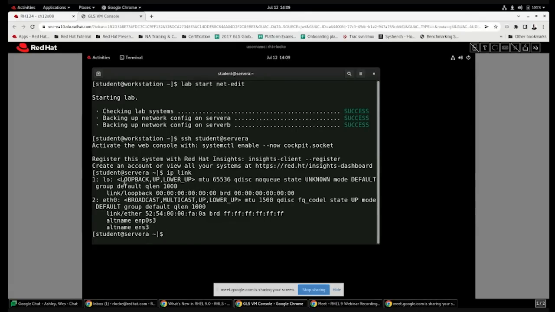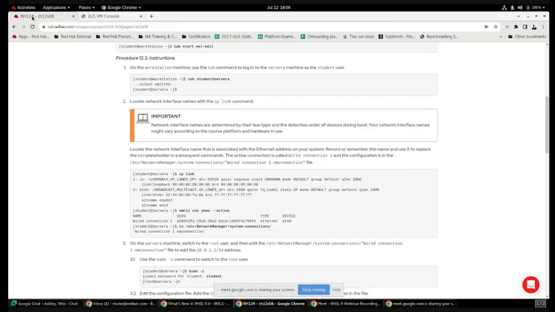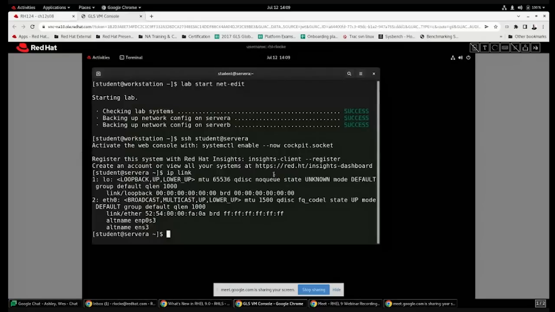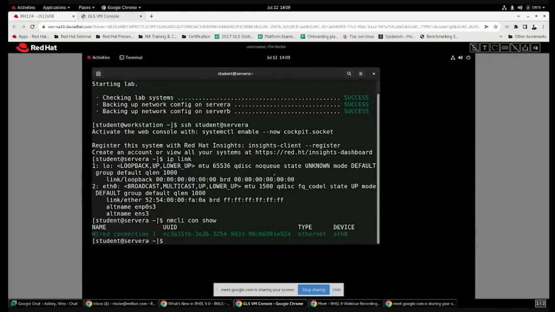If I do, what's the next command? Oh, the nmcli. So nmcli con show. And here we see that I've got a connection called Wired connection 1. It's got a big long UUID to help uniquely identify it. It is an Ethernet connection, and here's the device name that it's tied to.